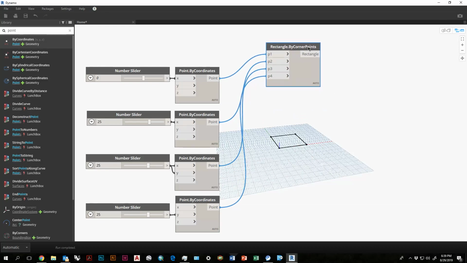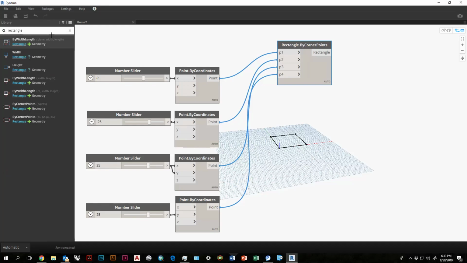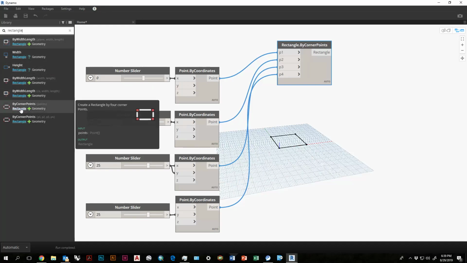Another option you can use to generate a rectangle is to use, let's try the other one.